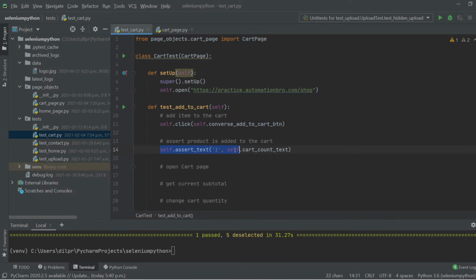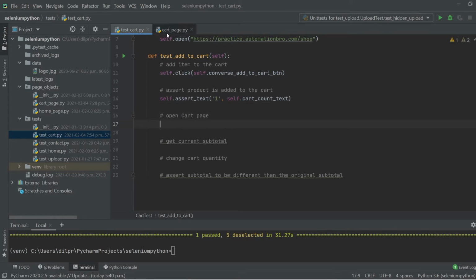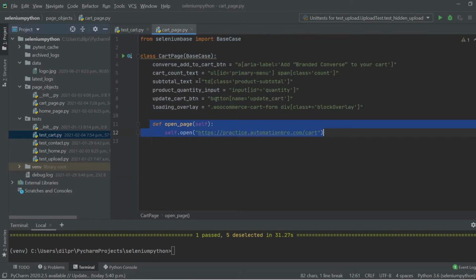So it asserted the text, which is basically self.cart_count_text. It asserted that and made sure that the 1 item has been added to the cart. So that's good. So everything is working here so far. The next thing we're going to do is open the cart page. Now to open the cart page, I already have created a helper method here, which is open_page. So we're going to use that.